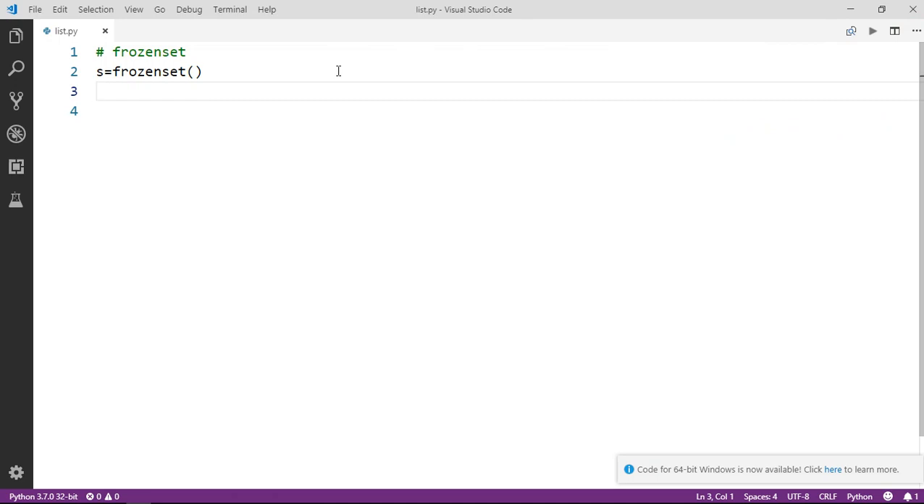So what is actually a frozen set? Actually, a frozen set is exactly the same as a set, just a little bit different: a set is mutable, but a frozen set is the immutable version of a set. So guys, it means that we cannot modify the content, we cannot add content, and we cannot remove content in a frozen set. This is the property of a frozen set.